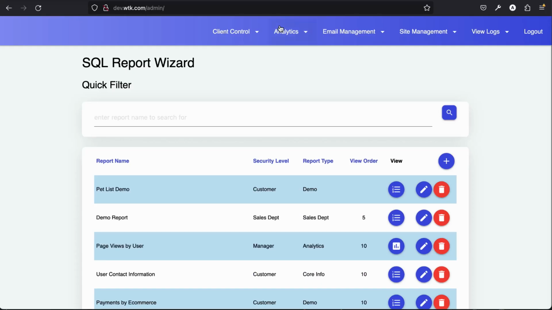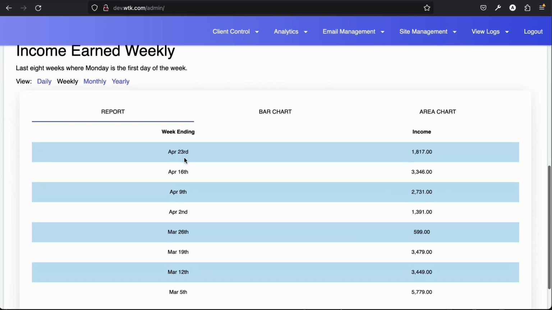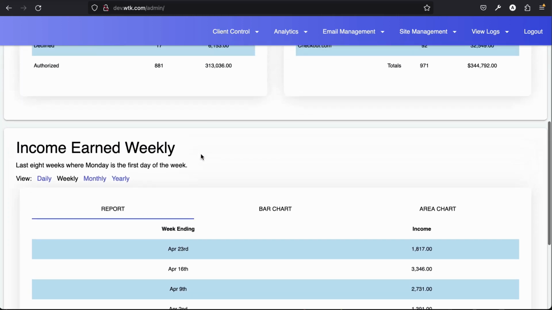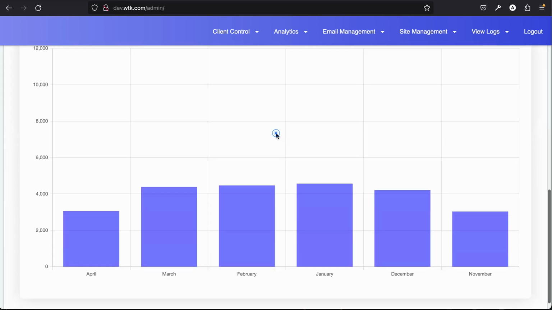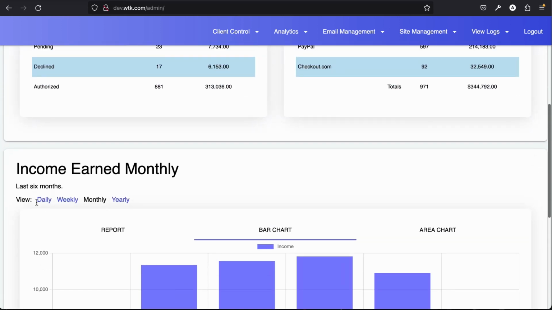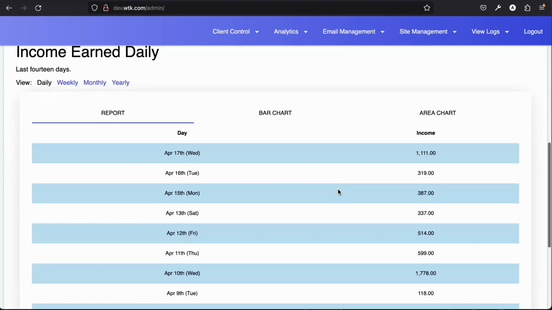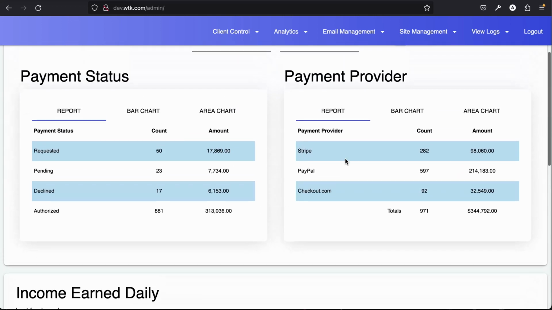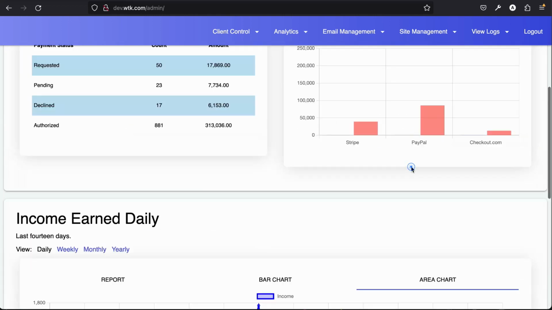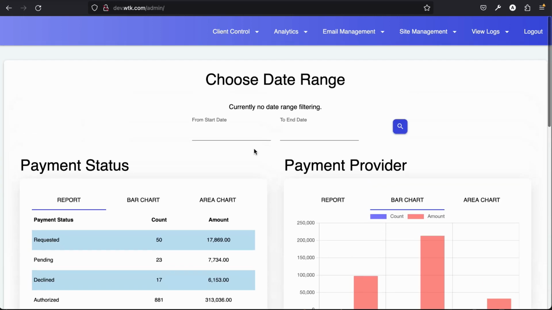Now we're going to go over a really easy one. Let's say that your boss or client wants to use a report that was previously done in PHP, like this very cool looking income and money stats report, where they can choose the day, weekly, or yearly to see what their income was, and they can look at it in chart form. And you also have the payment provider information. And you can use date ranges.